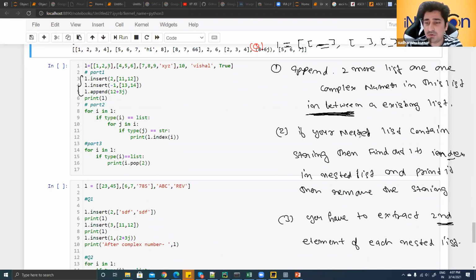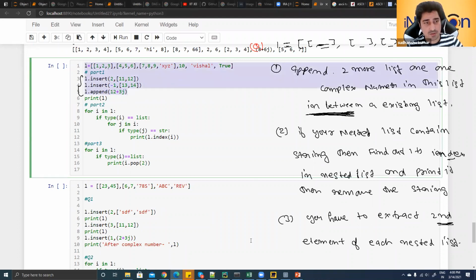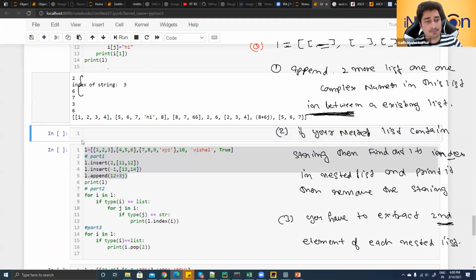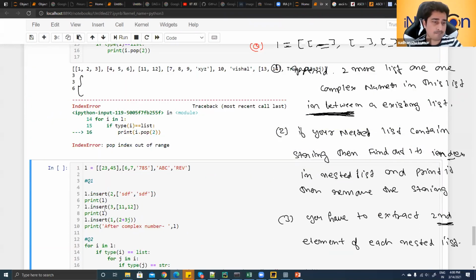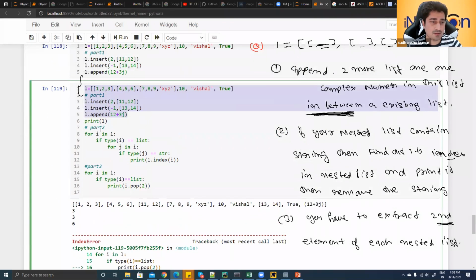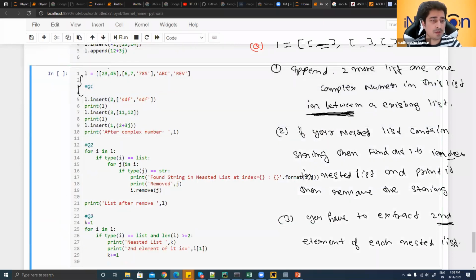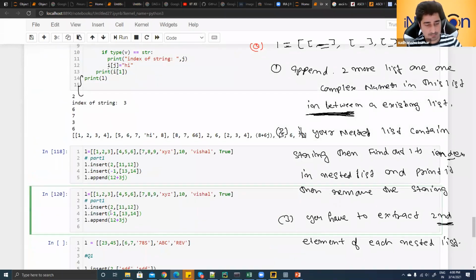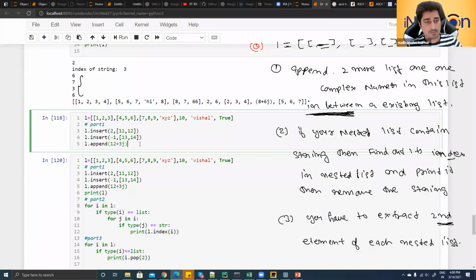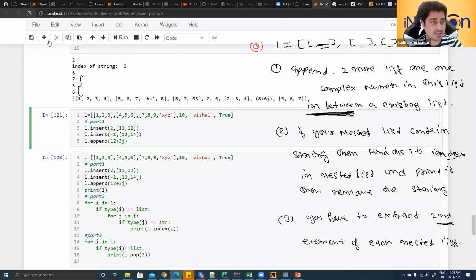Now the second part: if your nested list contains a string, then find out its index. So here I have said, let's suppose this is a list which I'm going to create. Pop index out of range, no, I'm not looking for that. So here, this is a list that we have, let's suppose.